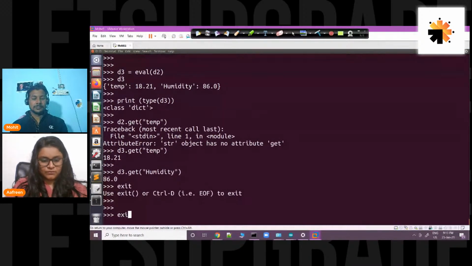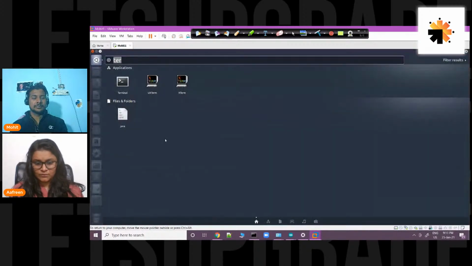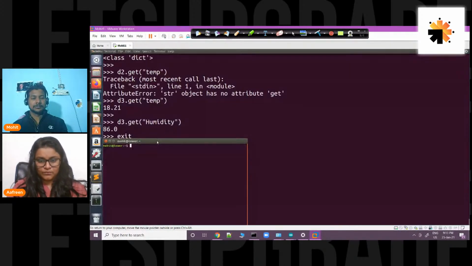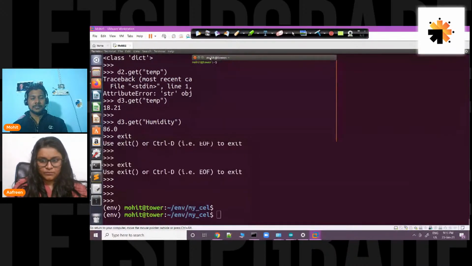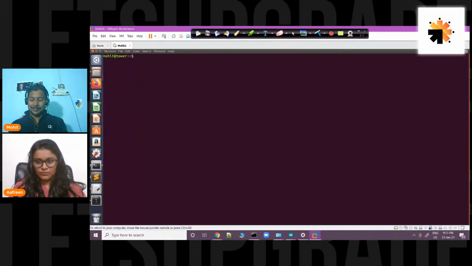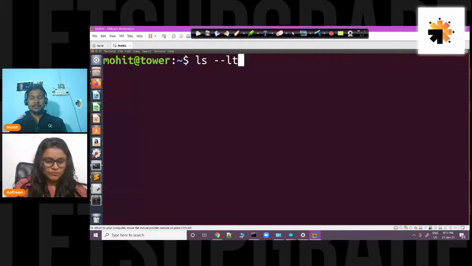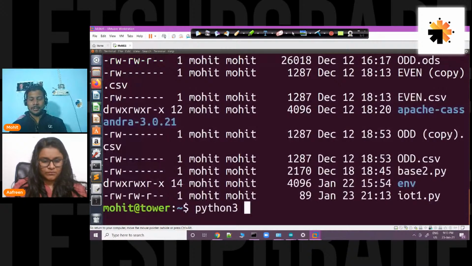Okay, Control D. Open a new terminal. Oh, very small font here again. Zoom in, Control Shift plus plus. Okay, so ls -ltr. I'm just checking where my code is. Okay, this is my IoT code, python3 IoT.